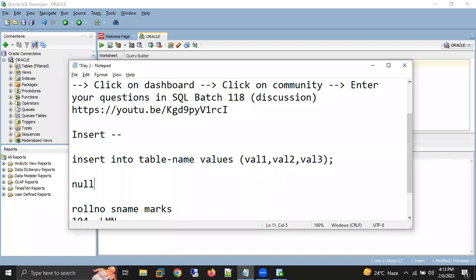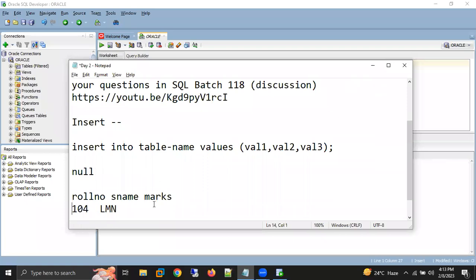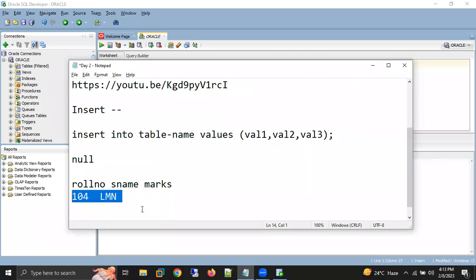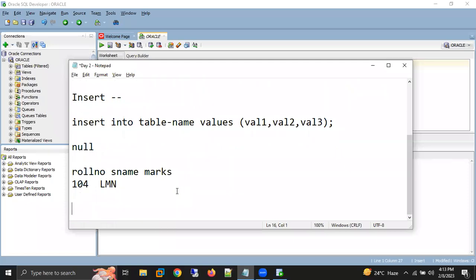Null is not a value. Null is just a keyword where we don't have any value. The system is going to put it as the null keyword. So I need to insert this particular record. And null we are not giving in single quotes. If you give null in single quotes for varchar2 also, the system is going to consider it as a value.